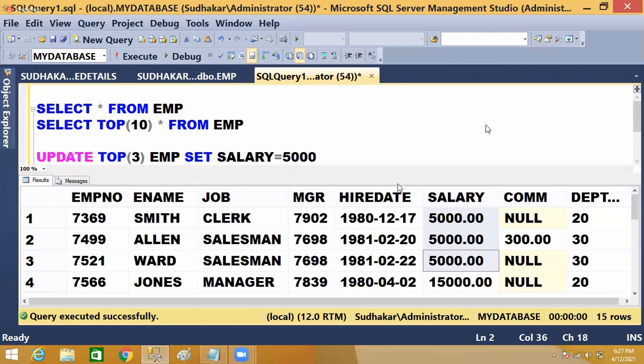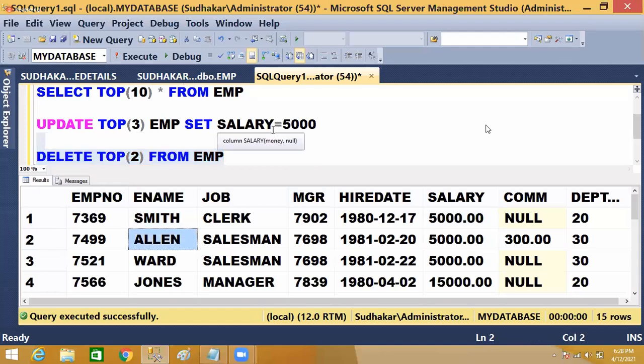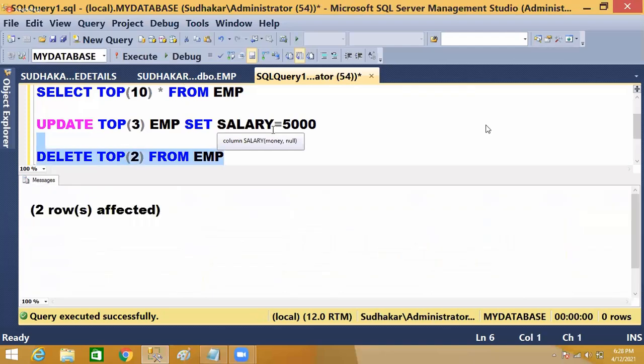So like this, your top three positions were updated. In the same way, suppose we are using the delete command here. Suppose I'm taking the top two, delete top two from the EMP table. When I execute this, the top two positions, Smith and Allen, these two records are deleted.